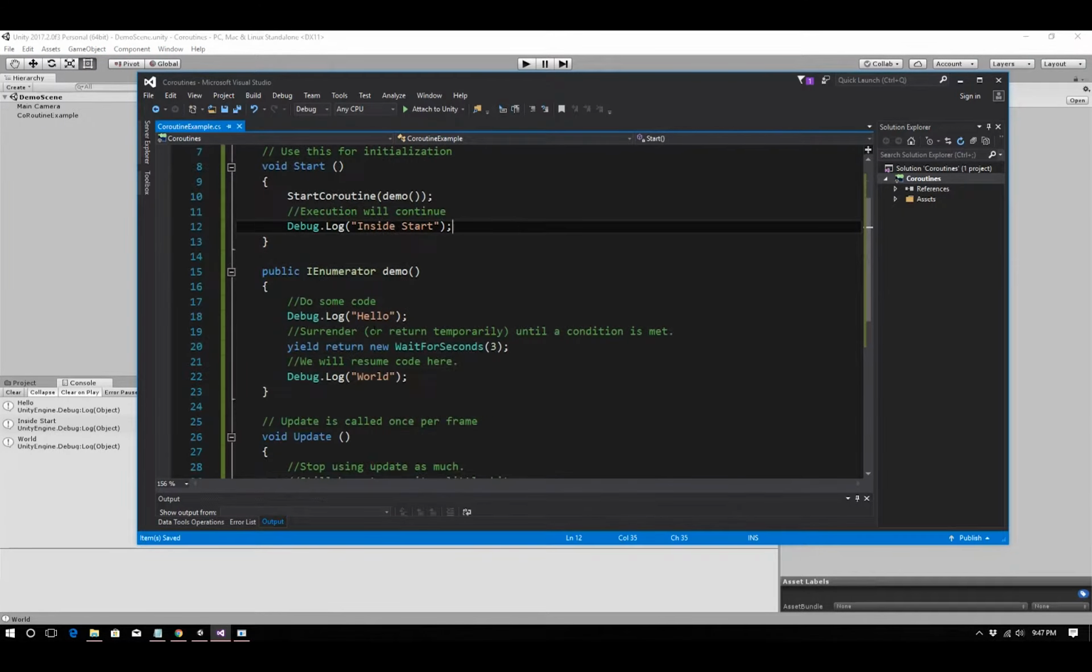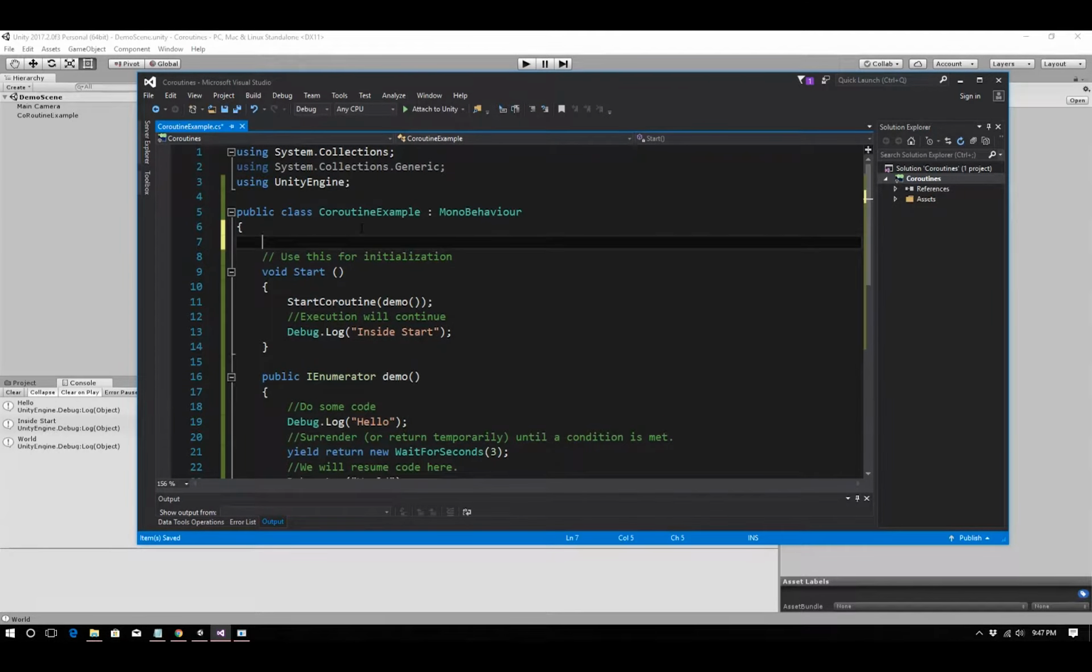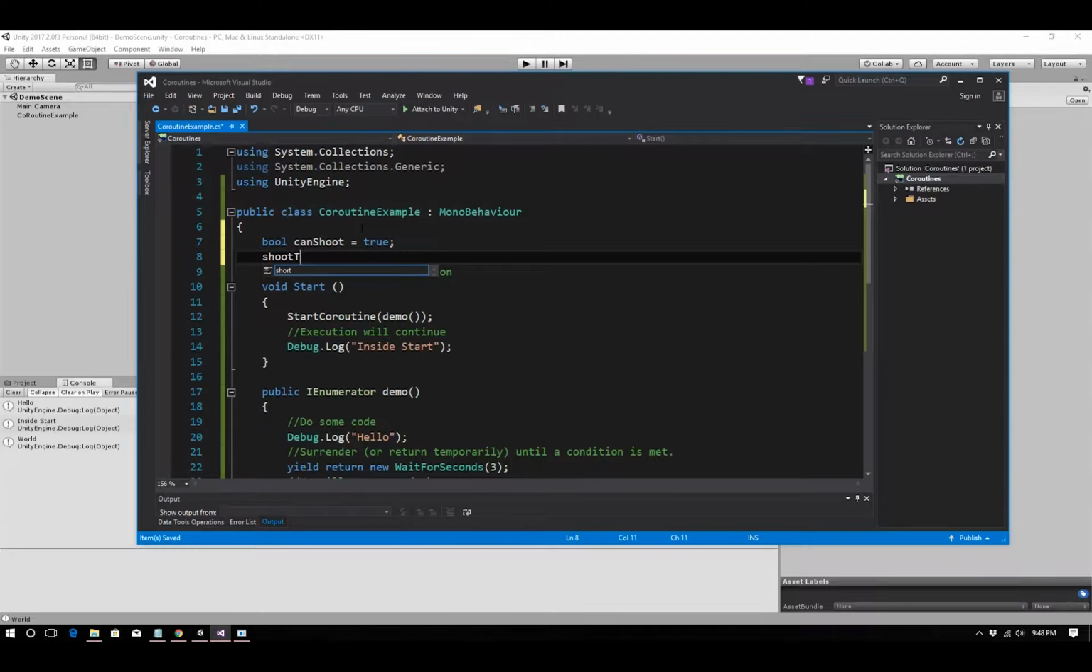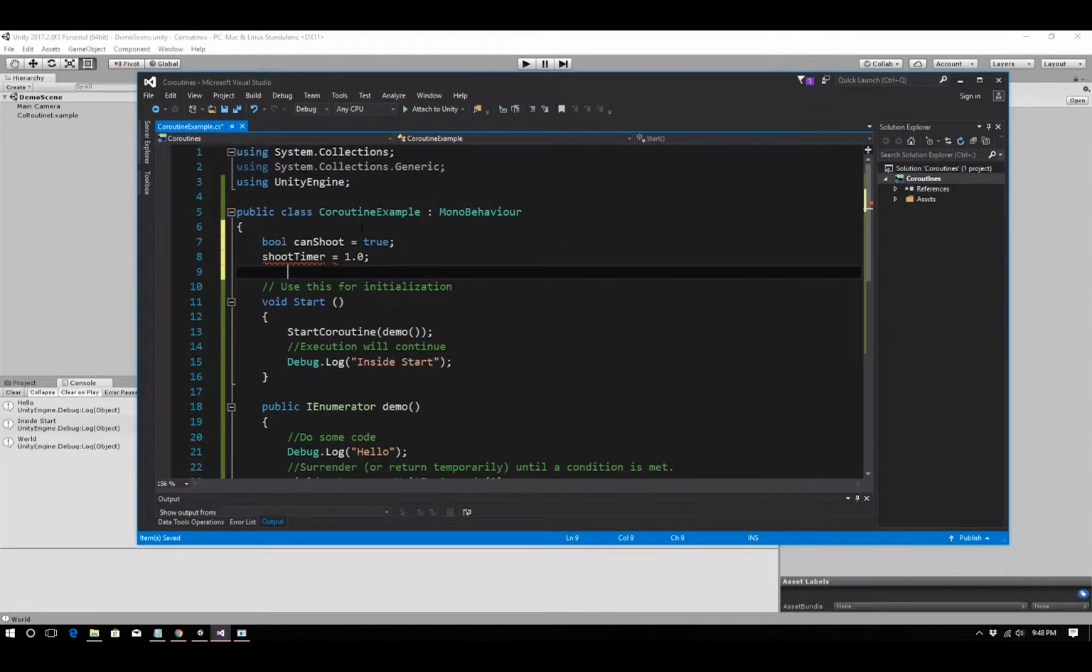So what else can we use it for? Well, there's a couple things we could do. Remember that code we used to create a bullet? We'd have a shoot time, a Boolean canShoot equals true, and shootTimer equals 1. Then we'd have a timer that we'd have to count down in Update continuously, and when it was less than or equal to 0, we set canShoot back to true.